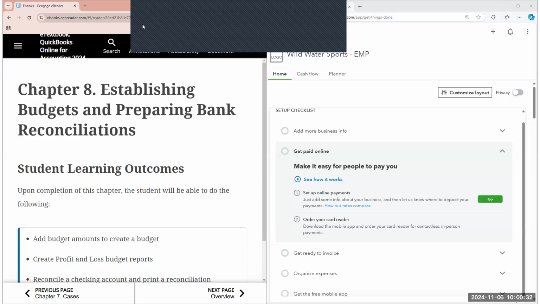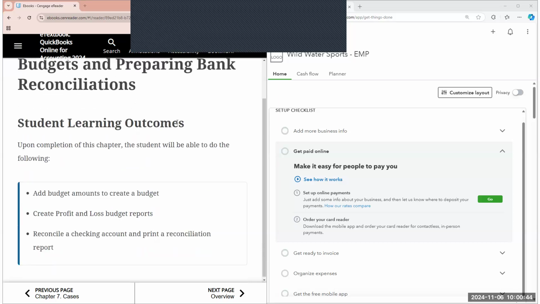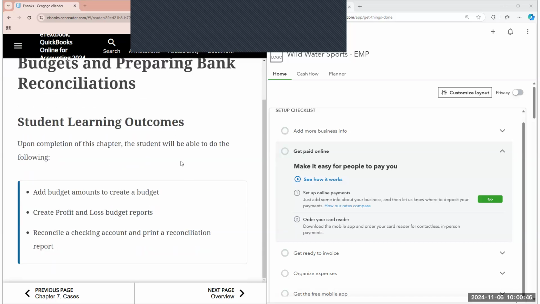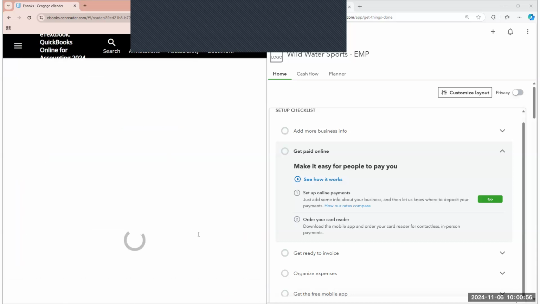This video will cover Chapter 8, Establishing Budgets and Preparing Bank Reconciliations from QuickBooks Online for Accounting, 7th edition. Upon completion of this chapter, the students will be able to do the following: add budget amounts to create a budget, create profit and loss budget reports, reconcile a checking account, and print a reconciliation report.